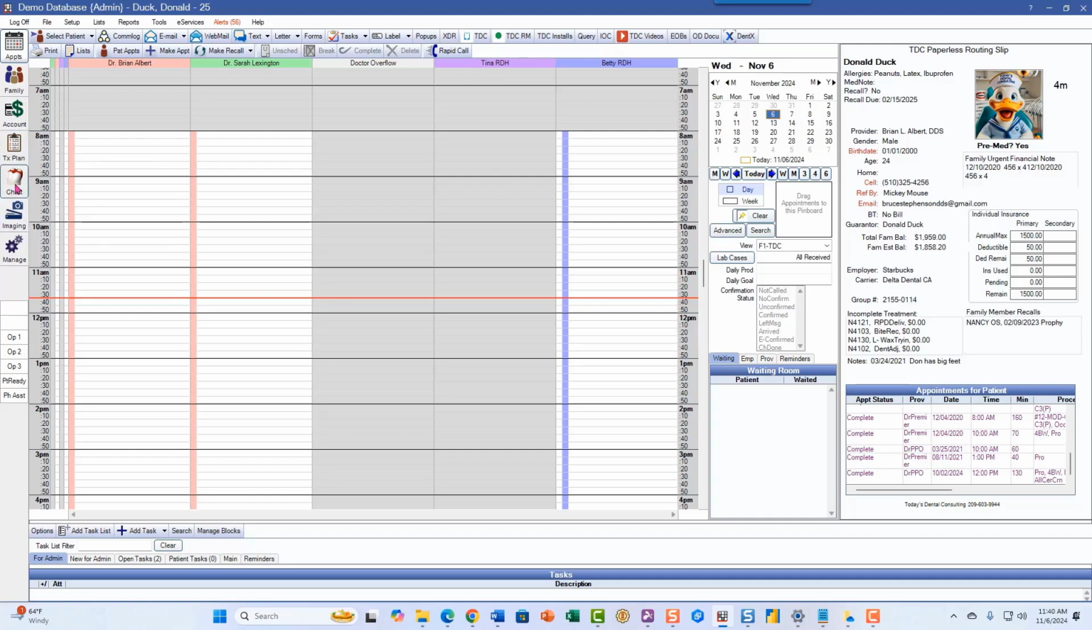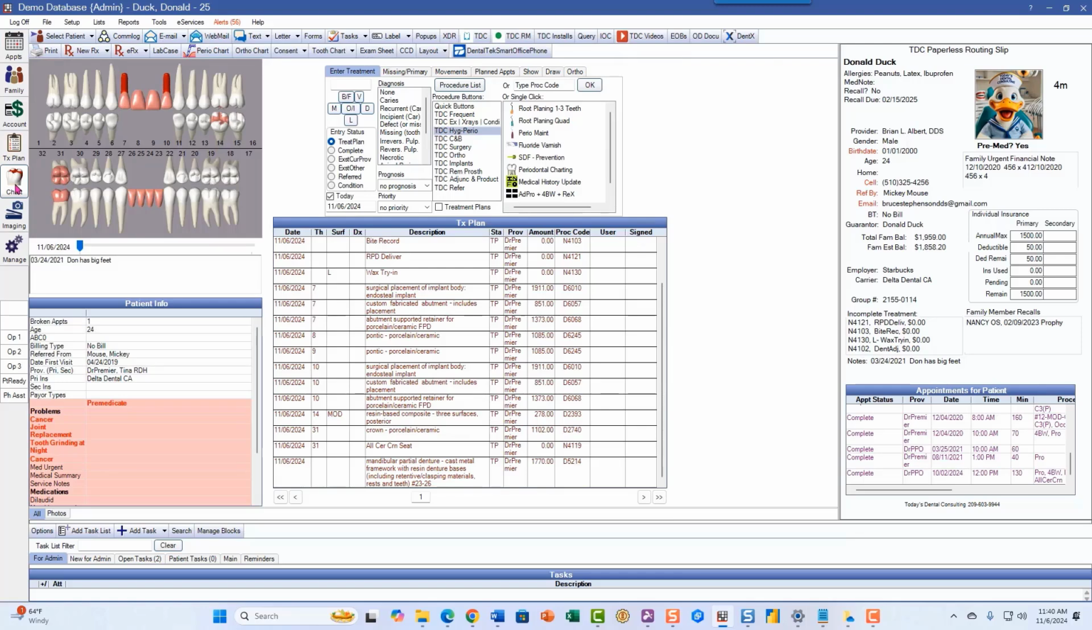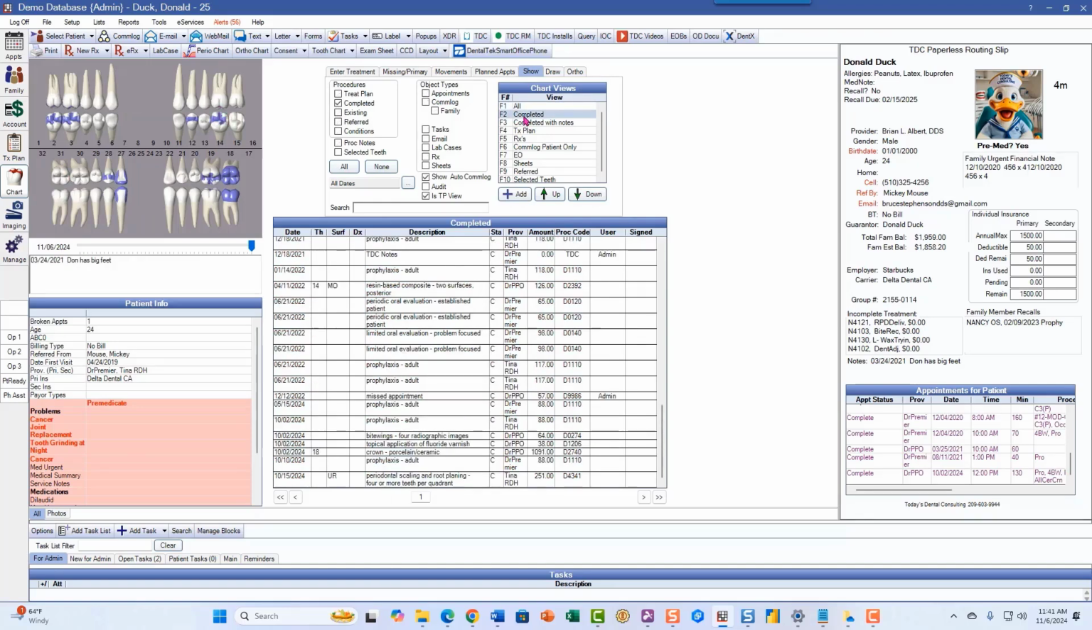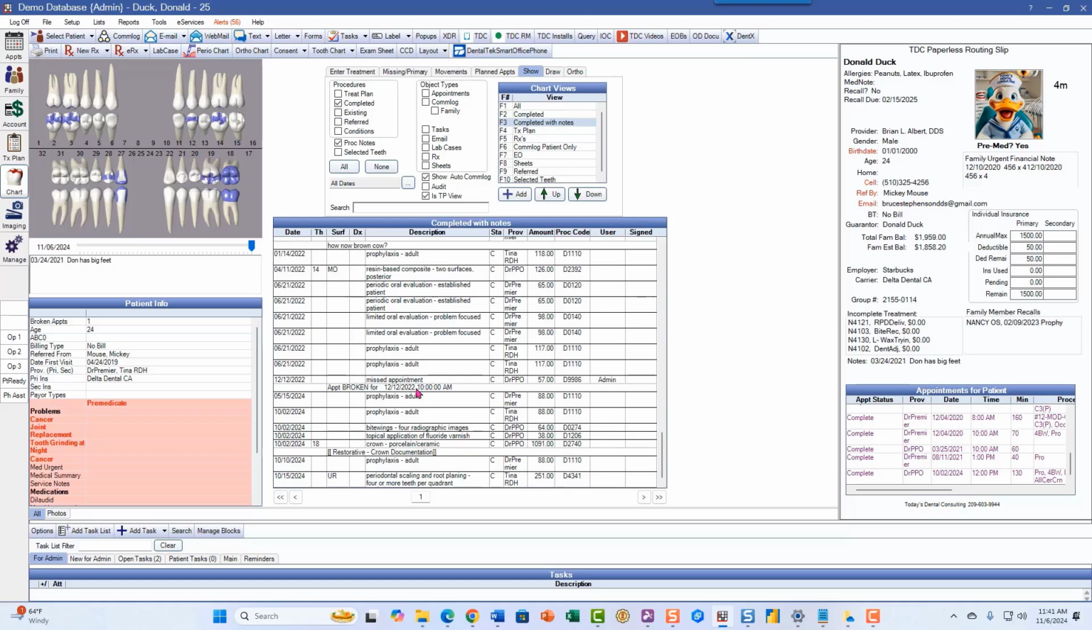Let's go to the Chart module. The Chart module is where you enter treatment plans and edit your notes. It also stores the medical history down here on the lower left. The chart can have different views. By going to the Show button up here, we can look just at the completed treatment, or we can look at the completed treatment that has notes attached.